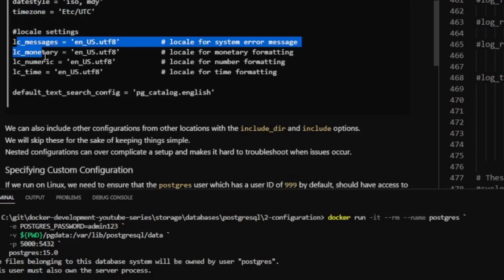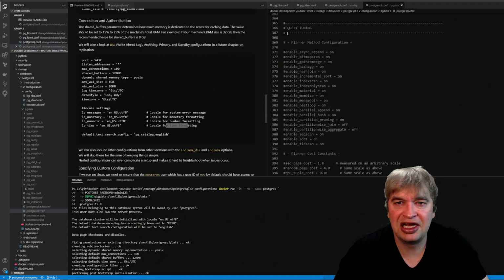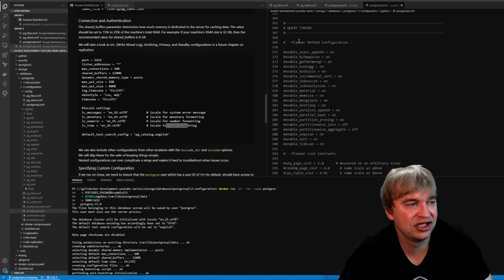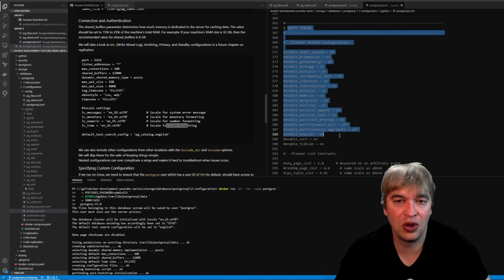And then you've got some basic locale settings, and these are specific locale settings for system error messages, monetary formatting, number formatting, and time formatting. And then finally, if you want to dig further into the configuration, there's a lot of tuning options as well. So what we want to do is take these three configuration files that we've created and mount them into our Postgres container. But that's not going to be good enough because Postgres won't know to use those configuration files. So it may end up using the default ones. So it's important to learn that we have to tell Postgres how to use our configuration files.